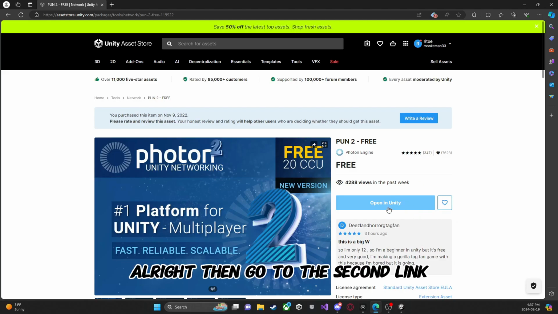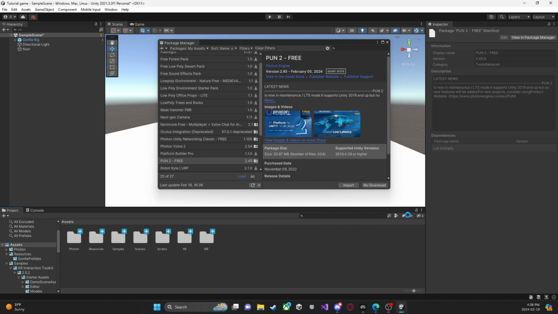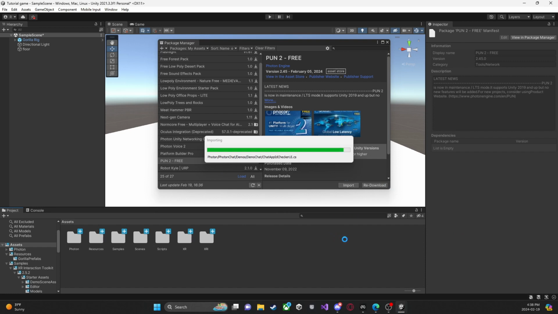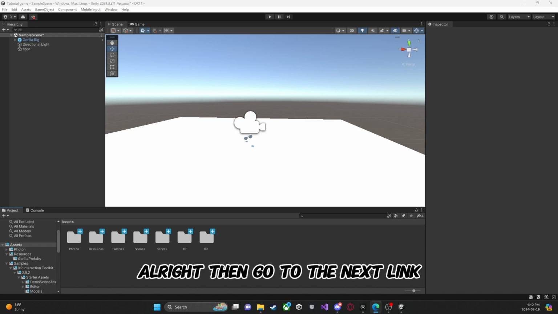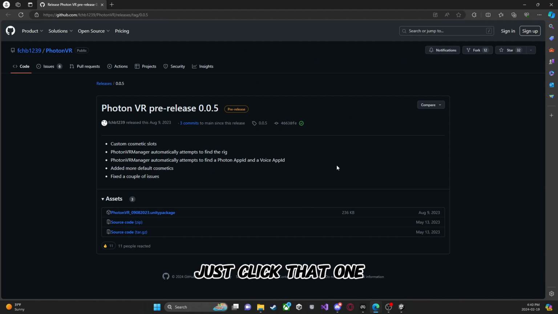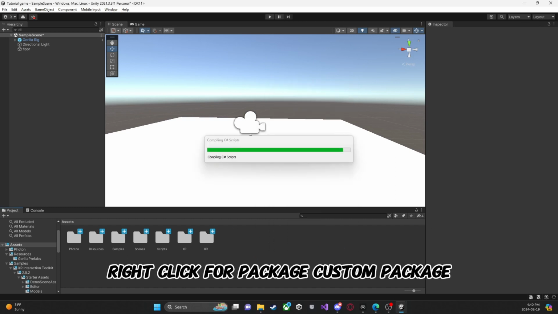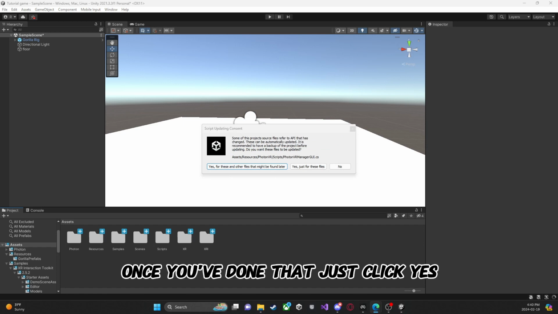Alright, then go to the second link, and this is PUN 2 free. Download, import, same as the Photon Voice. Then go to the next link. This will be another GitHub link for the Photon VR package. Just click that one, drag that into Unity, or right click, import package, custom package. Once you've done that, just click yes.